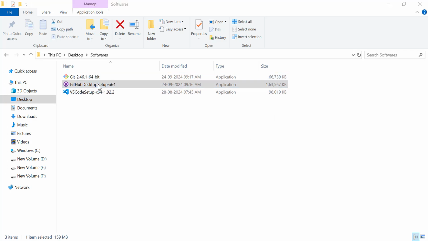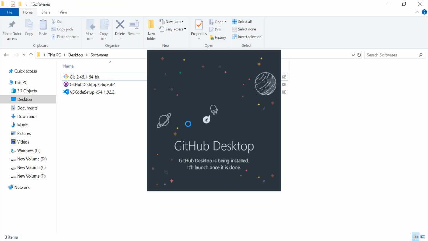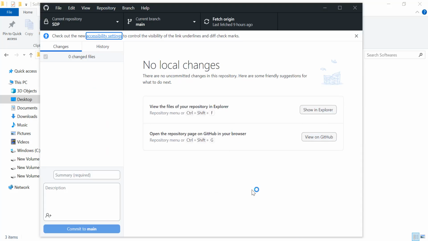I have clicked over that. So now the GitHub Desktop setup software will be getting started. So here the launching got started. So here the GitHub got installed and it got started. So it got started here, right? So we shall just close it.